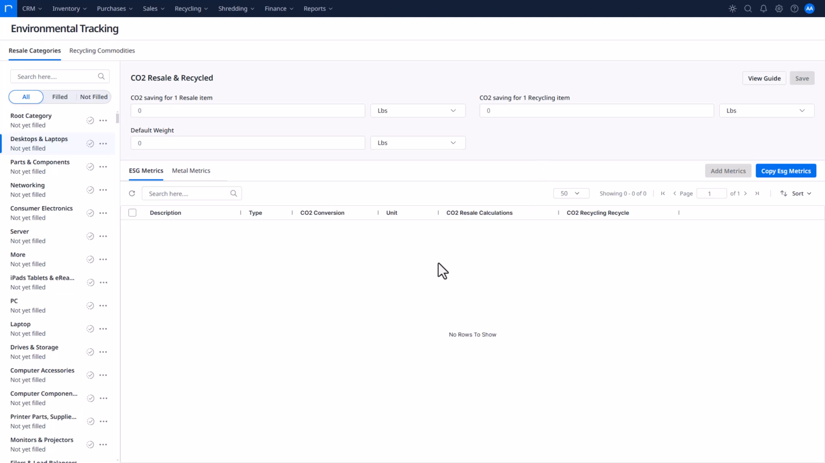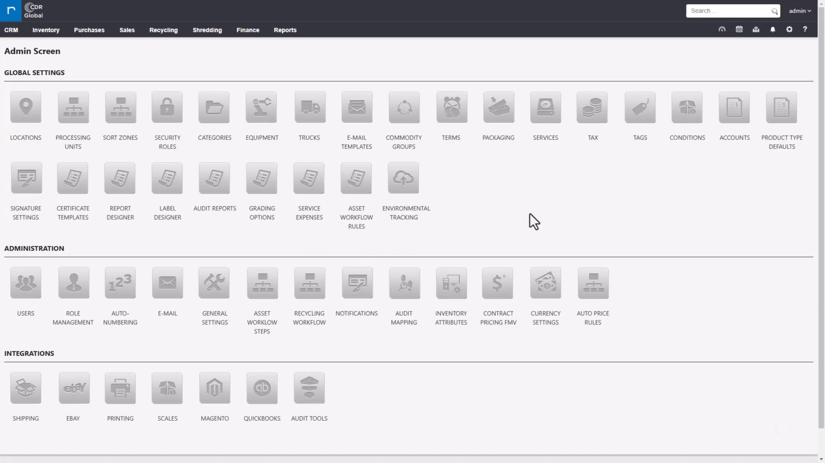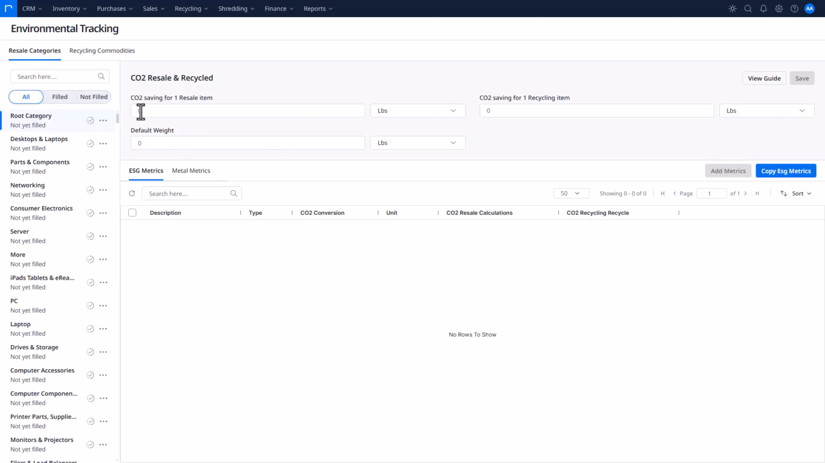Alright guys, in this video we're going to show you how to set up the environmental tracking in Razor. At first you're going to start out in the system settings and you're going to click environmental tracking.